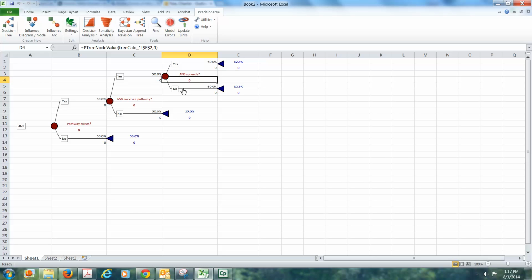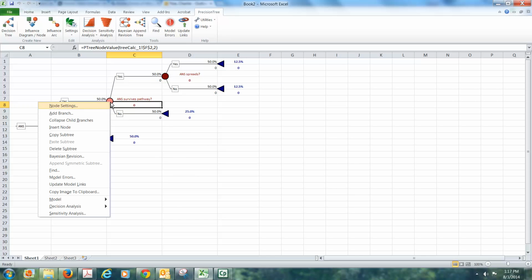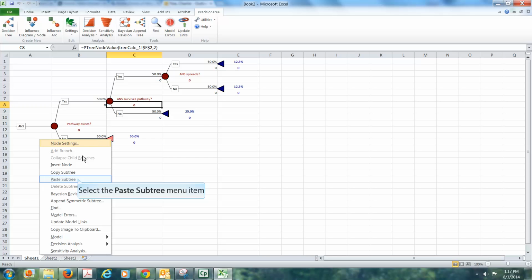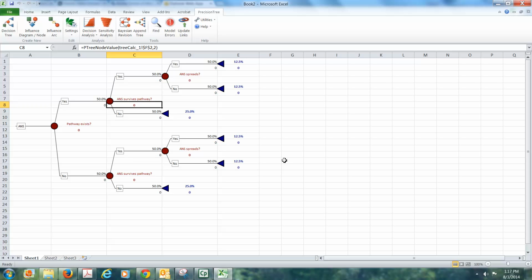Because very often models are developed in a parallel kind of fashion. So suppose I wanted to duplicate this part of the model up here, down here. So to do that, what we're going to do is right mouse click, and we're going to say copy the subtree. That means copy everything to the right of this highlighted node. And I come down here and do a right mouse click and say paste the subtree. And you see here, it's a great way to quickly replicate pieces of your model.